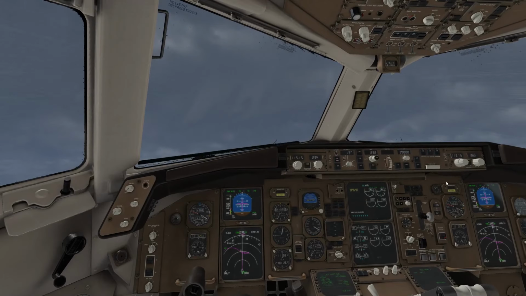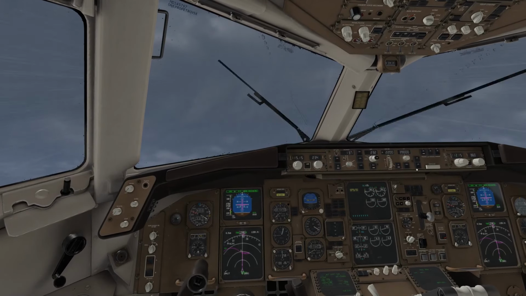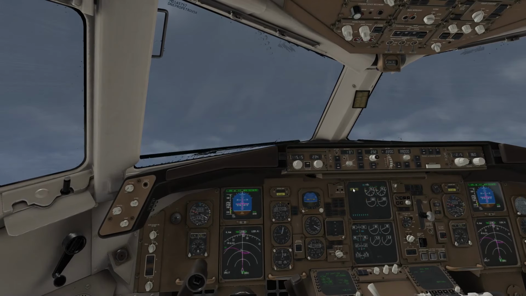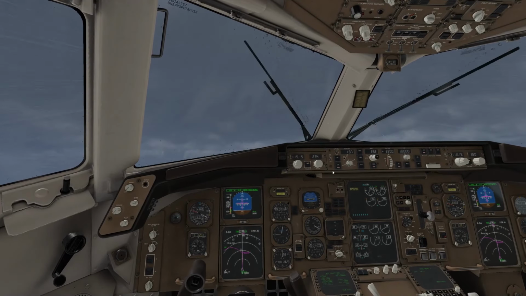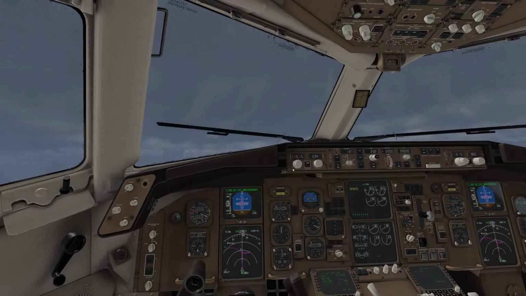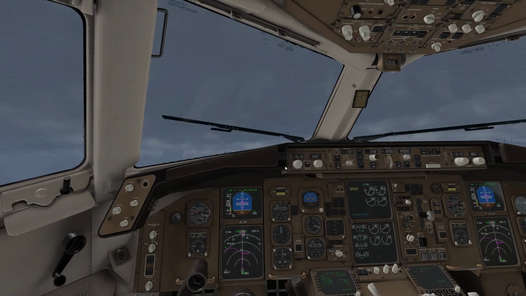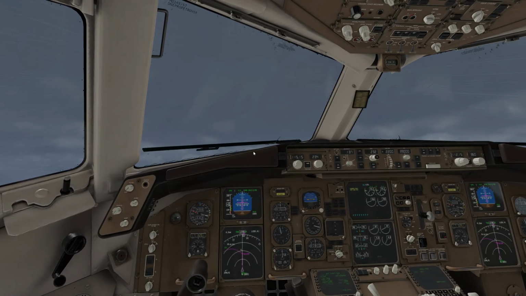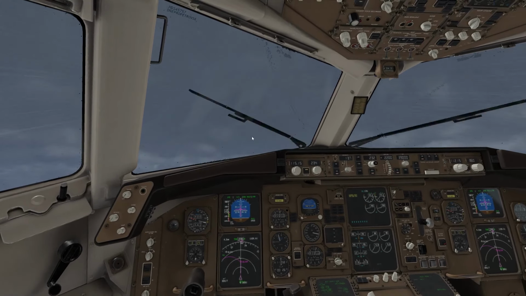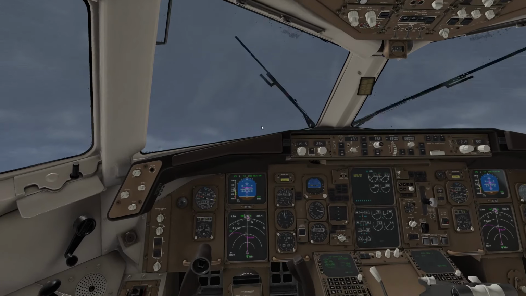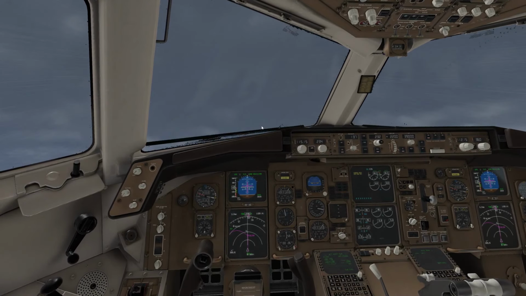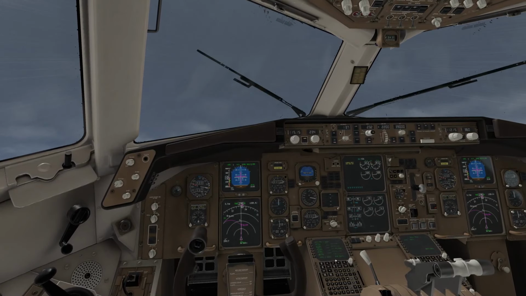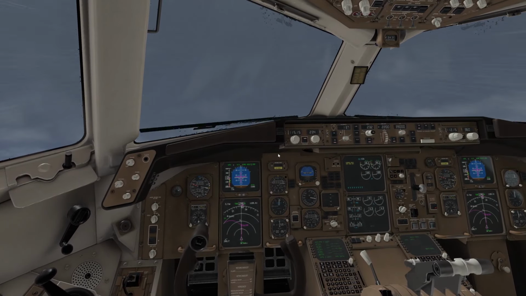Put the autopilot on, and that's the climb power set. Just look on the leg space if we've got any restrictions. I think we're clear pretty much straight up.